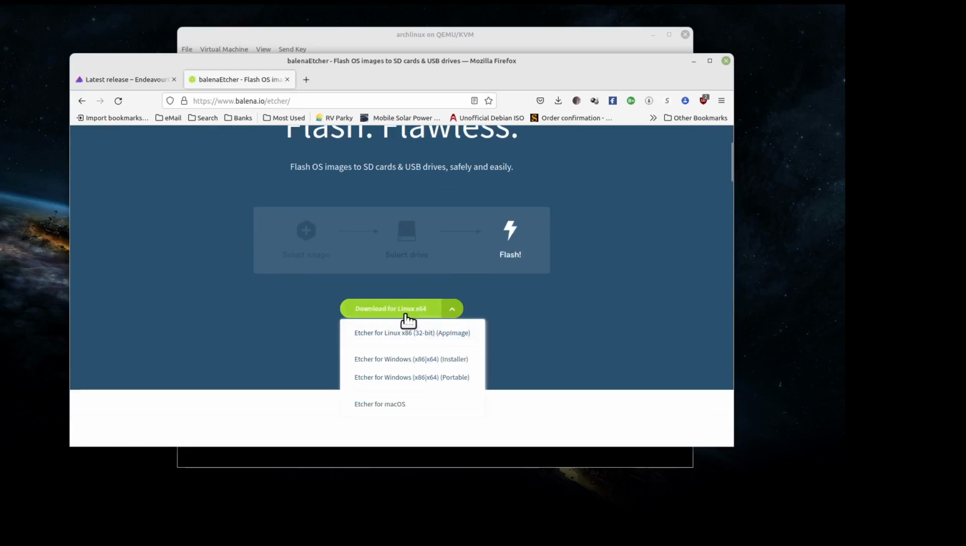And as you can see, you can download Etcher for Linux 64, for 32-bit Linux, and also for Windows as an installer and Windows as a portable. Now, I believe that's just the exe, and that's the one I would recommend, the portable one. Etcher for Mac OS, I'm assuming, is going to be very similar to Linux, as it's a BSD based operating system. And so you just go ahead and you download that.